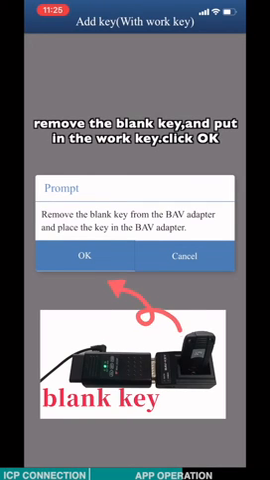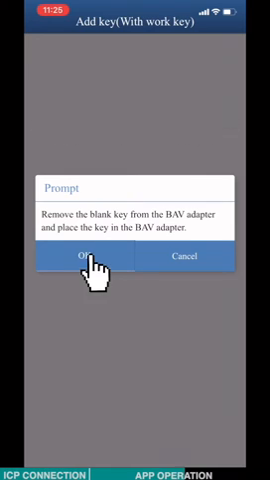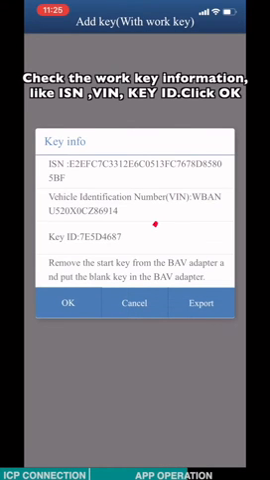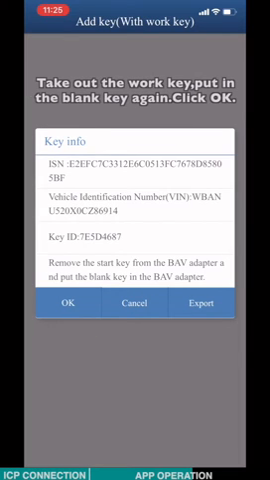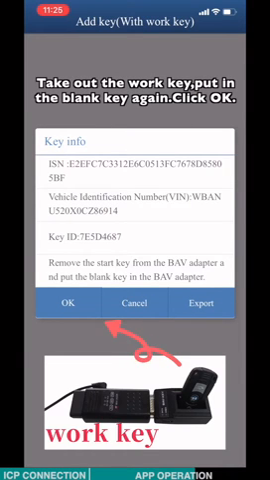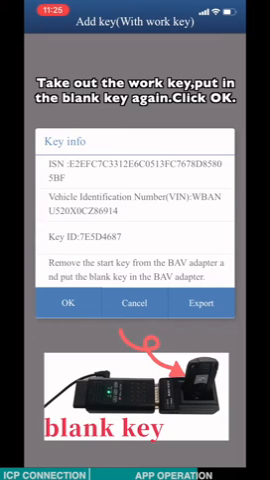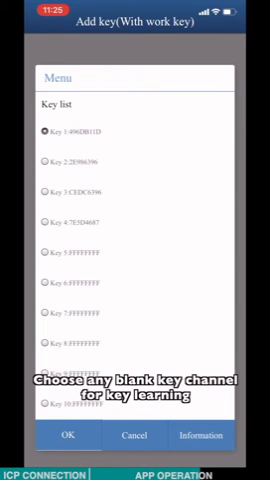Remove the blank key and put in the walk key. Check the walk key information like ISN, VIN, and key ID. Click OK. Take out the walk key. Put the blank key in again. Click OK. Choose any blank key channel for key learning.